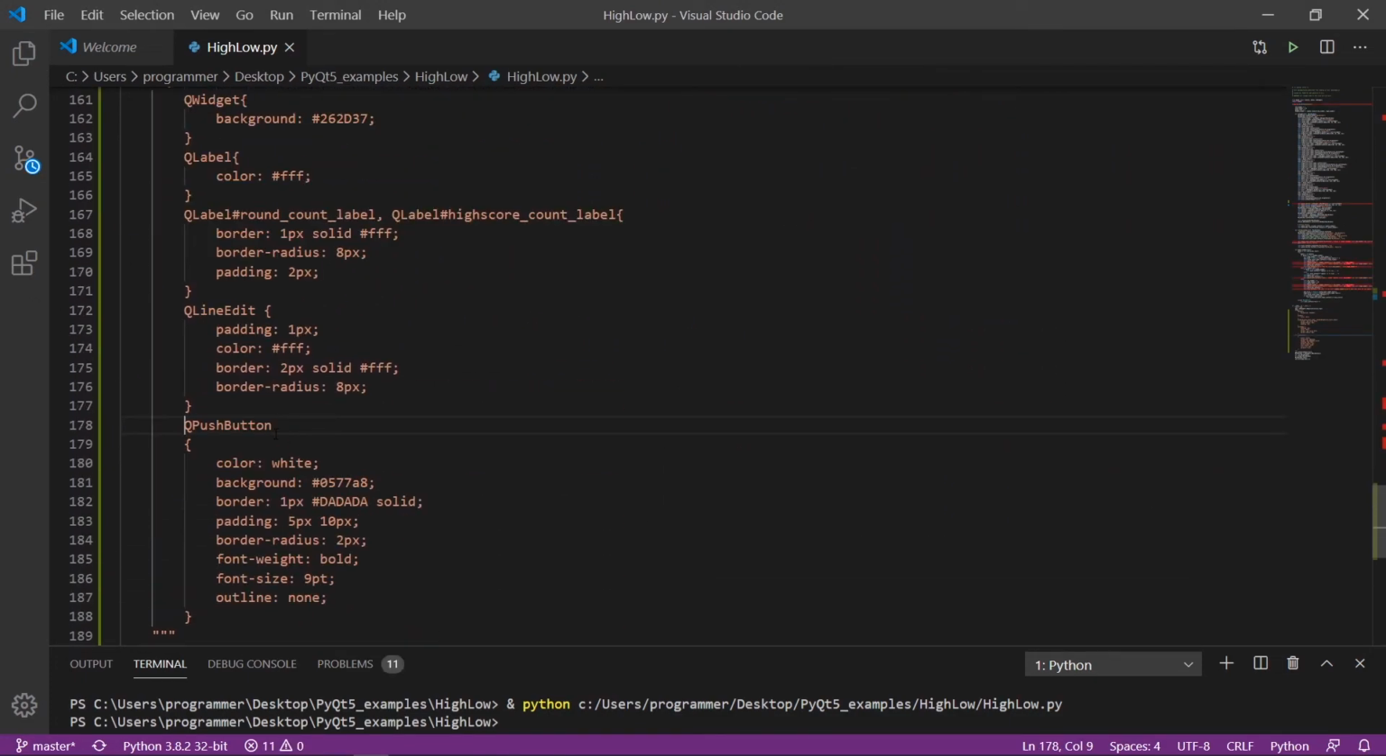Now, continuing on, I'm going to target just our push button. Now, remember, you could target specific push buttons if you wanted. In our application, we only have one, so I'm just going to target all of them since it's just that one anyways. And you can see here that I changed the color, the background, I added a border, I gave it some padding, I adjusted the border radius, the font weight, the font size, and I changed the outline to be none.